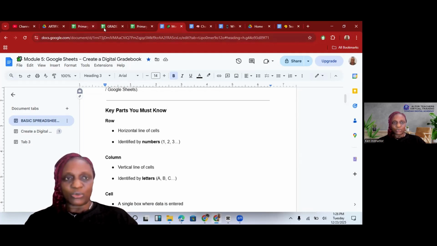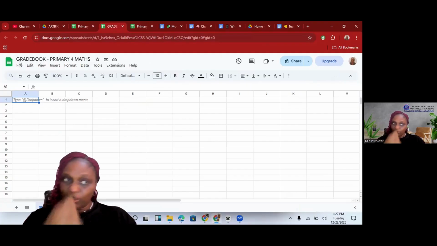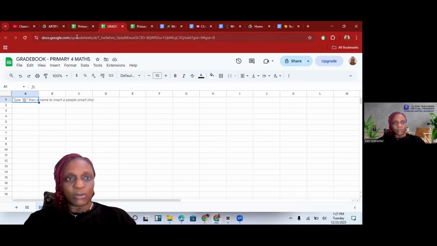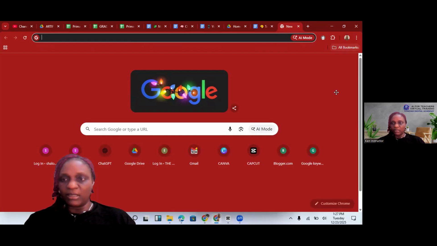So let's go to one of our, okay, so this is a spreadsheet that is still blank. All I did was to label it. I'm sure you still remember your Google Workspace tools, and one of the Google Workspace tools is Google Sheets. So let's assume that we are on Google Drive. I'm sure you still remember how to go to your Google Drive. Okay, let's do that now.